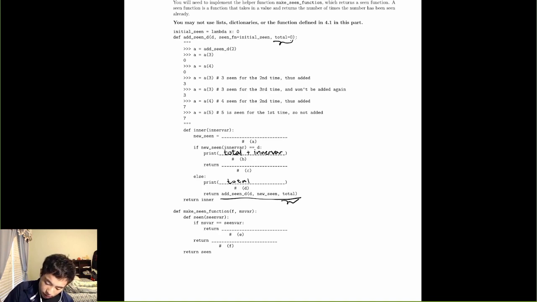And for part C, we want a format similar to the else statement, because it's going to have to return some variation of inner. We're calling it repeatedly on 3, then 4, then 3. So we can't just return inner right here, because it's not going to record any sort of memory, since total is not going to change. Total is just going to stay 0 the entire time. That's why we need to follow what the else statement did. We need to make a call to add scene D.